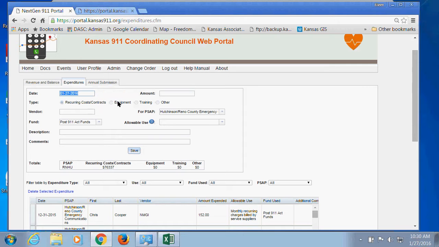I guess one of the first things before you start entering information is making sure you have the right type selected. This again is similar to the tabs in your spreadsheet, whether it's a recurring cost, contracts, equipment, training, or other. Depending on which radio button you select, that's the category or type that this expense will be entered under. So once you select that, let's just say I'm doing an equipment expense today, you want to make sure you have the right date. So I'll say this is one for, let's say January 1st, 2016. And then you'll go to your amount of that expense.